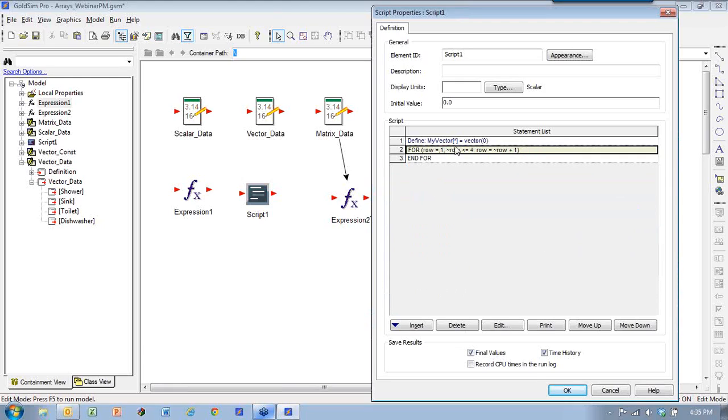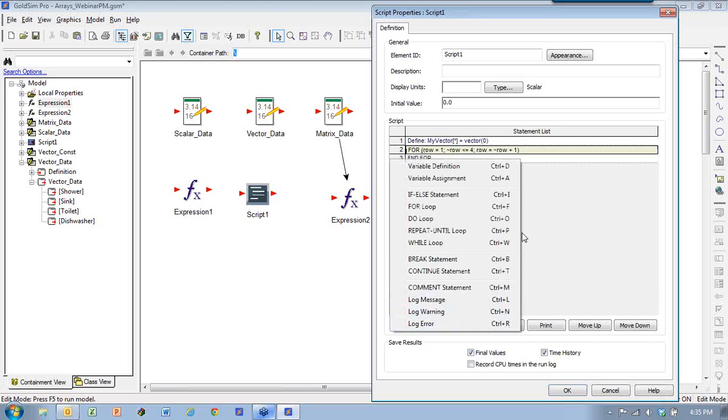All right, so now we see this is very similar to C, the C programming language. We start with row equals 1. We do that while row is less than or equal to 4. Then we increment row by 1 on each loop. Let's just inspect the row value and loop this in a model so we can see what's actually happening.